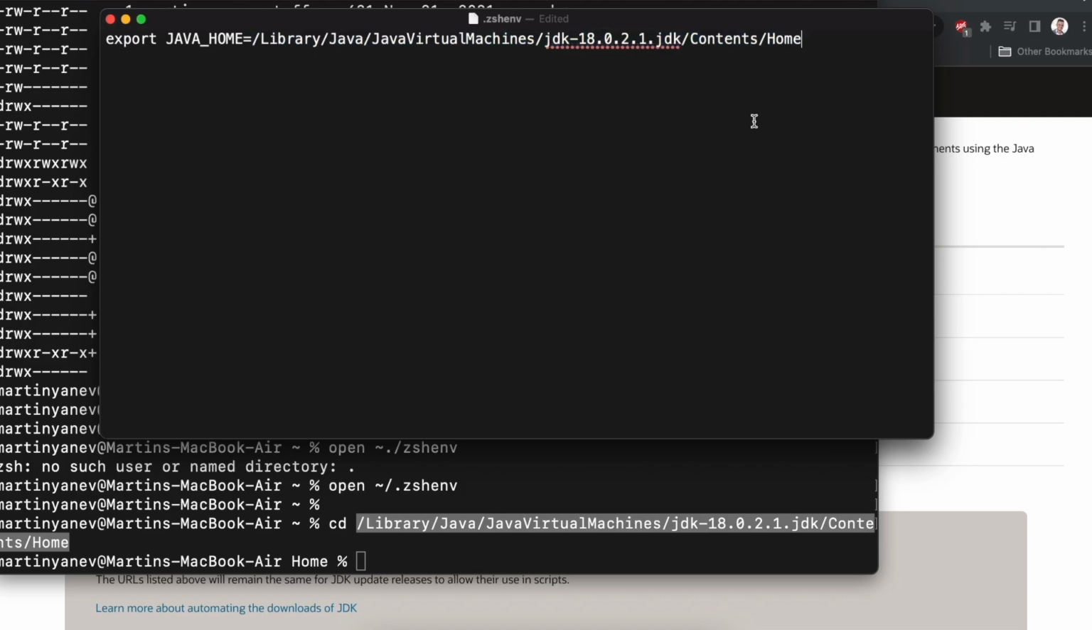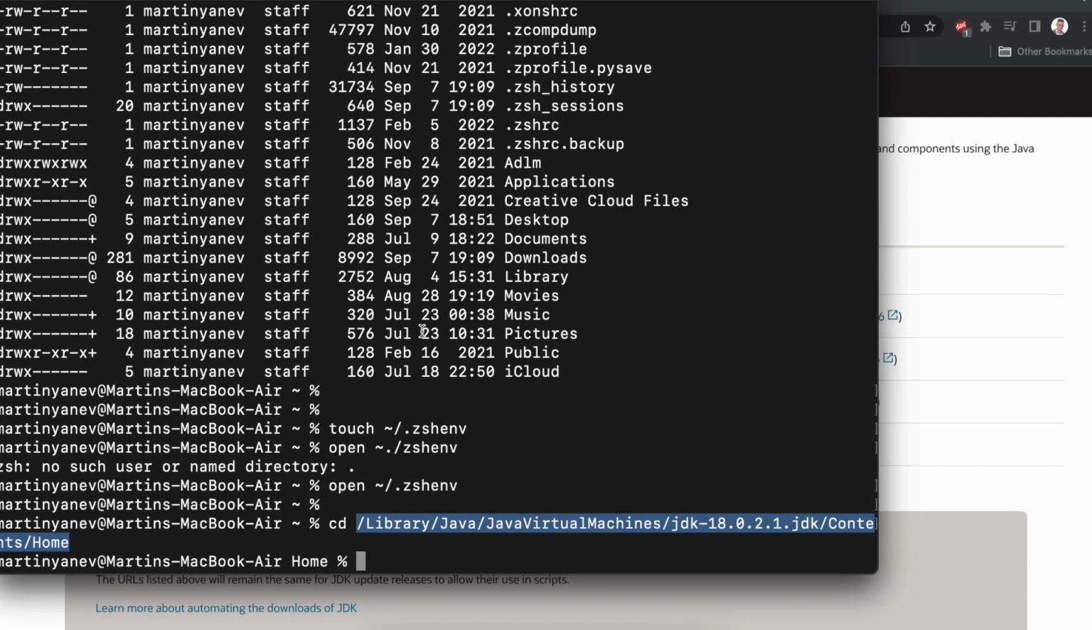Okay, and the idea is that every time we run Java code from the terminal, it will point to this directory and run all the necessary Java machine files in order to execute the code. Okay, so let's save that file and let's close it. Okay, let's close it and we're done here.